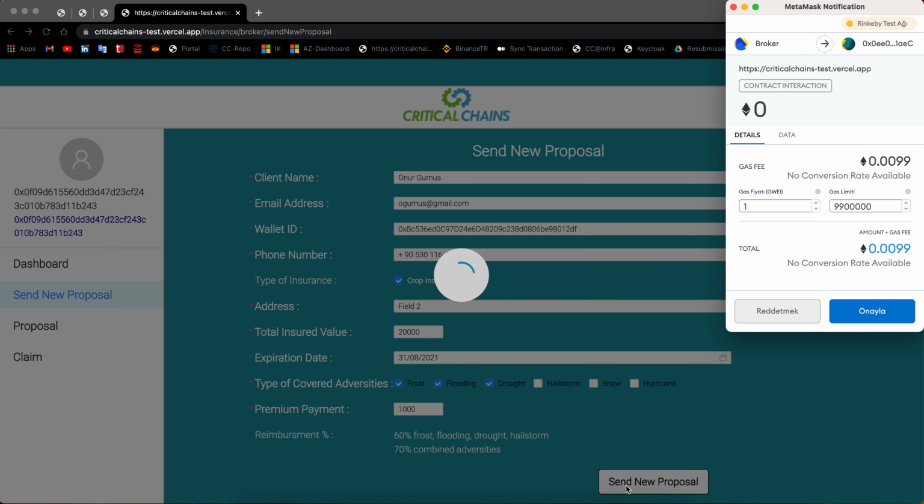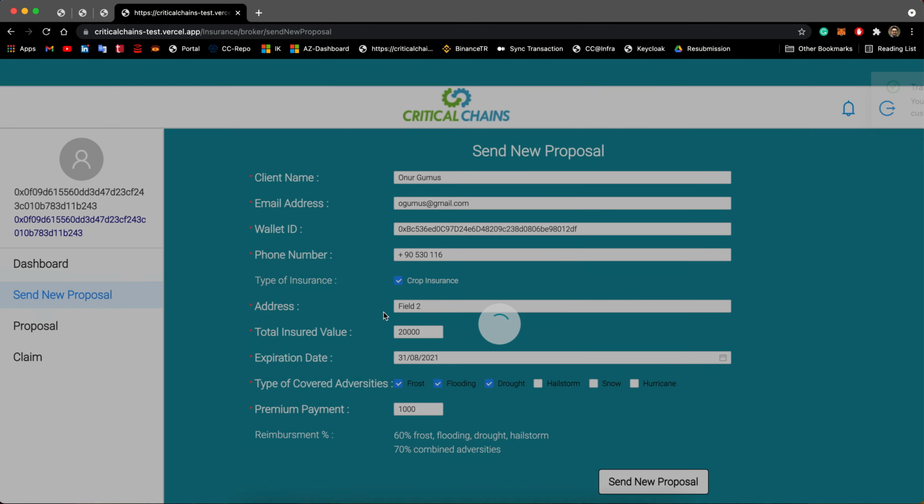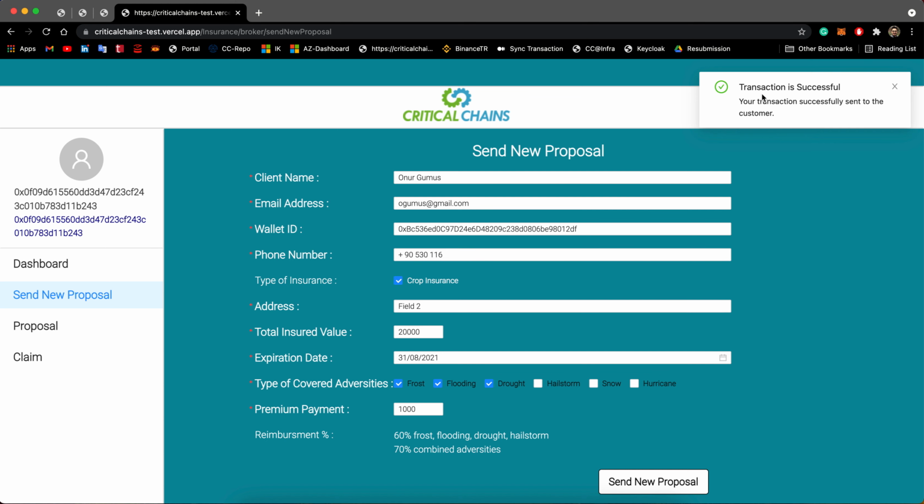As soon as I press this button, the MetaMask wallet asks for the signature of the user. And now I have signed my transaction. Since we are using a public blockchain network, it takes approximately 15 seconds. But as soon as we make the transition to the Quorum blockchain, it will be much faster. As you can see, our transaction is successful.